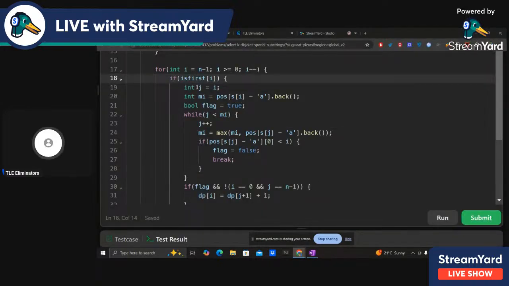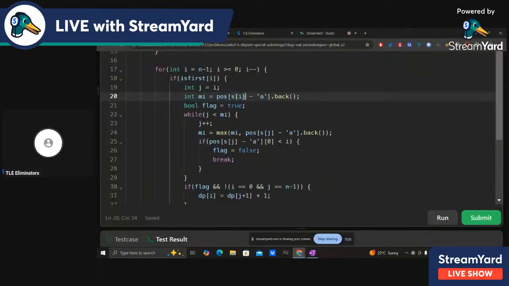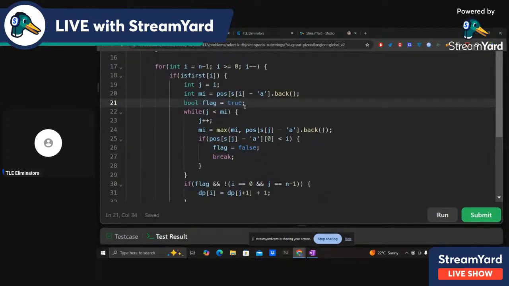So j equal to i and int mi is equal to pos of s[i] minus a dot back. So what does this mean? This means that at least I have to go till the last position of s[i]. Like I am taking s[i], right? So I at least have to go till the last position of s[i]. So that's what it means, that I have to go till mi. And bool flag equals to true. This flag means that is it valid? So I'll use that flag later on.